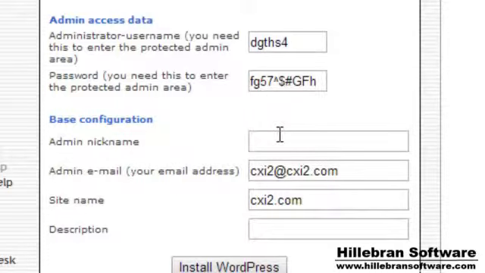Now the admin nickname, email address, site name, description can all be done later on, but right here's a good spot to put them in now. And since this theme is going to be dog training related, I'm going to go ahead and reflect that here.